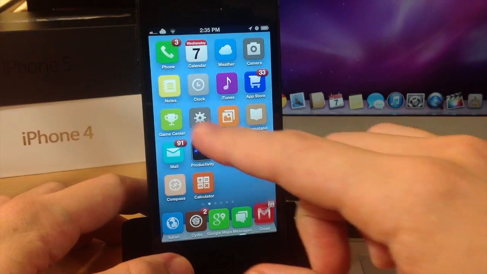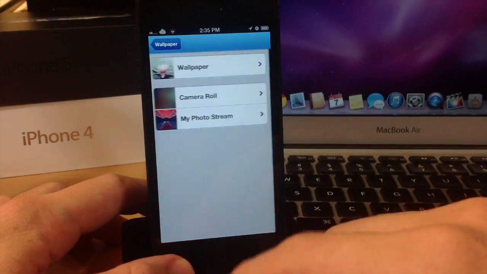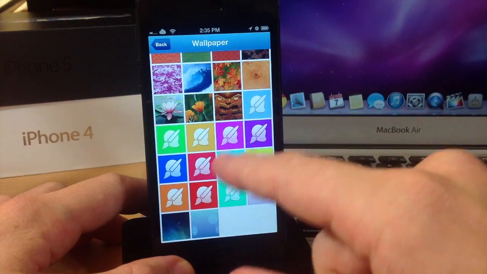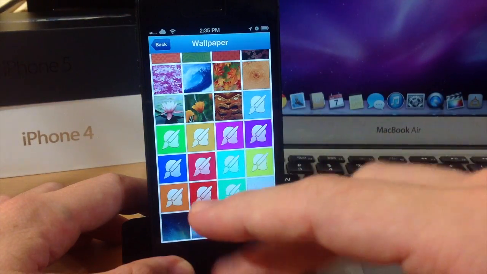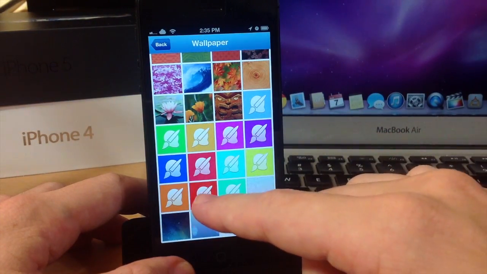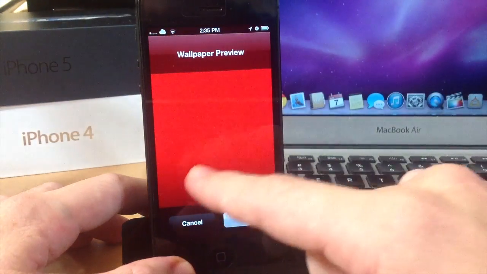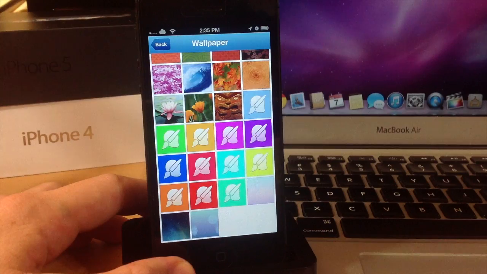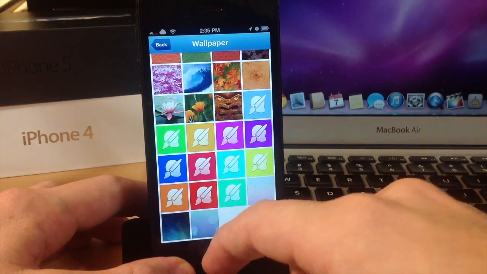Another really nice touch to this tweak is it gives you 12 different wallpapers here. So if we go into our wallpapers and we slide down, you have all these wallpapers to choose from, and it really has a nice little gradient look to them. If I select the red one, let's go ahead and do that. So you can see it's got some black gradient to it, and I mean it just looks really good with this theme. So that's definitely a plus as well.